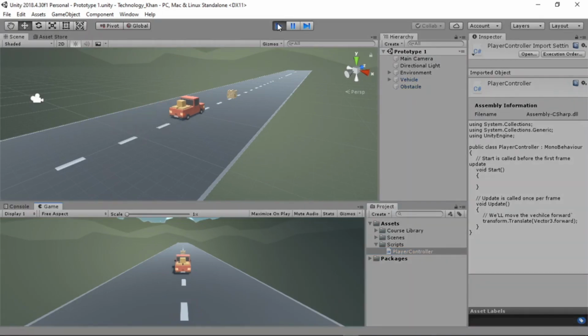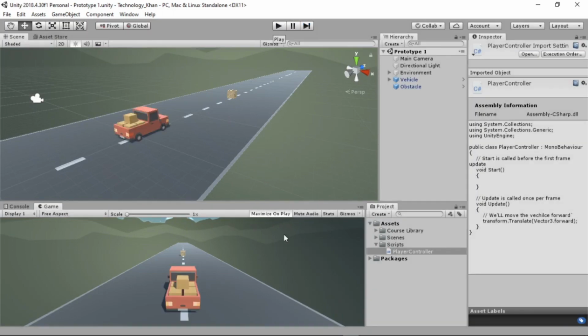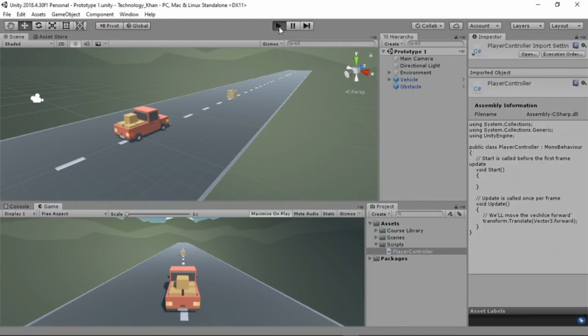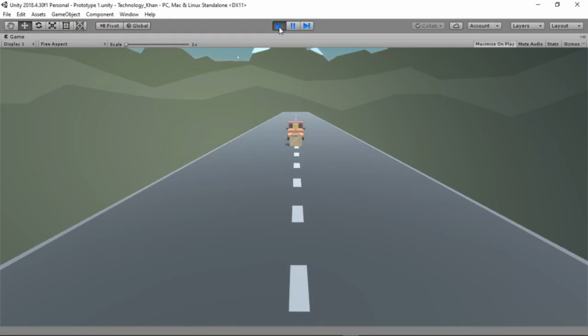And when I press play, our vehicle is still flying all the way up the screen. So it looks like our code did exactly what we wanted it to do before, which is great, and it is easier to read. Cool. I maximize the game view. It looks good and amazing.